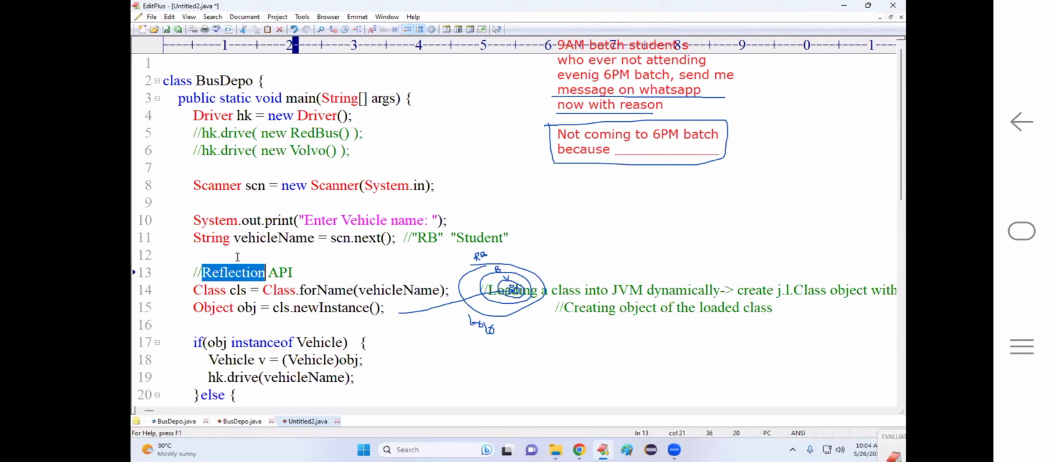In every project, we need to perform 2 operations. Number 1, loading the class. Number 2, instantiating the class. For loading a class, we have a method called forName. For instantiating a class, we have a method called newInstance. So the 2 statements, Class.forName and Class.newInstance, are technically called what? Reflection API code.